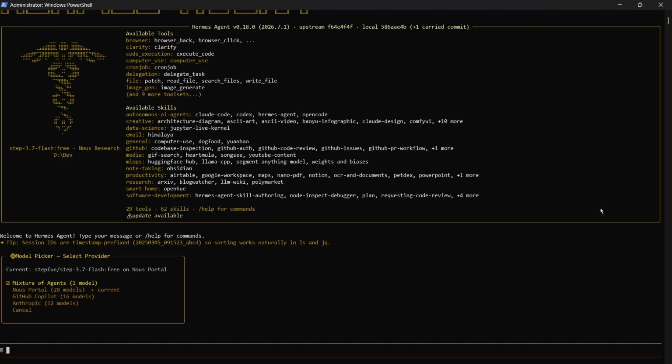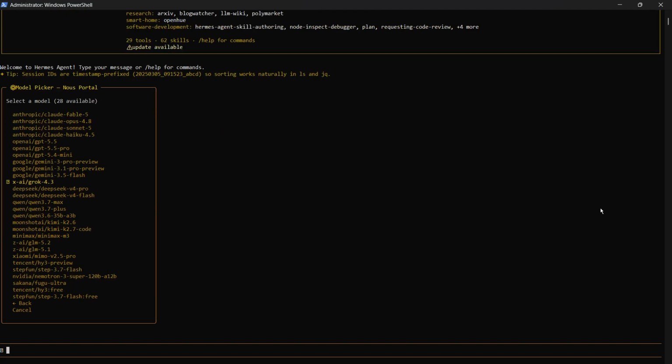Apart from that, you get these particular options. The first one being a mixture of agents, which includes one model, the Nous Portal with 28 models, which is currently selected. Then we have the GitHub Copilot and the Anthropic, which also gives us 12 models. So if you wish to change to another Nous Portal model, you can simply hit enter button and from here choose the particular model that you want, which effectively includes models like the Anthropic Claude itself, the OpenAI GPT, Google Gemini, DeepSeek, Qwen, and many more, as you can see, including the NVIDIA NIM as well.